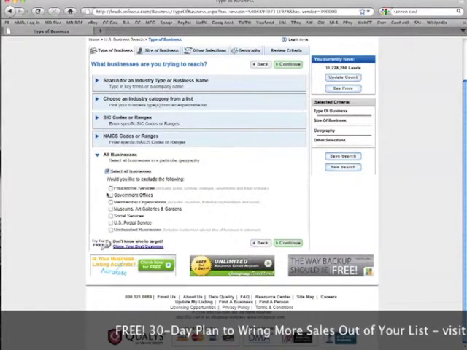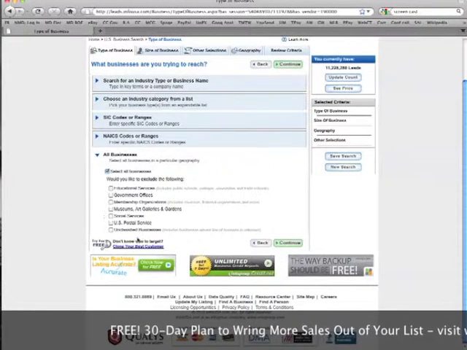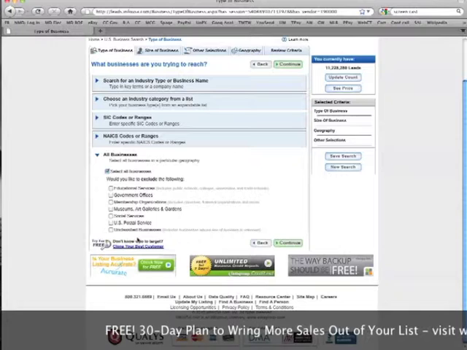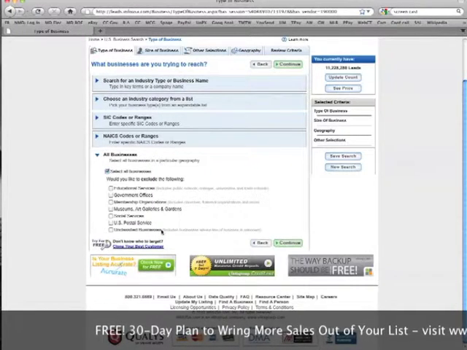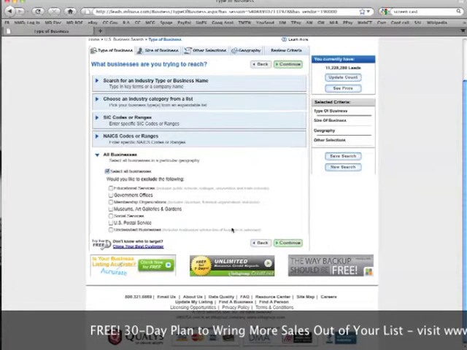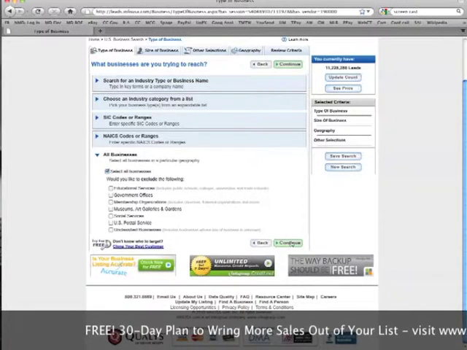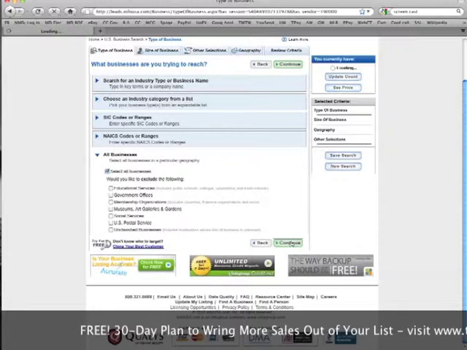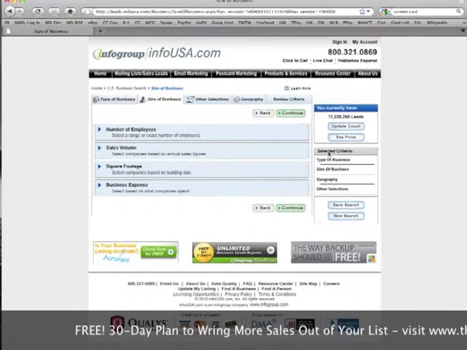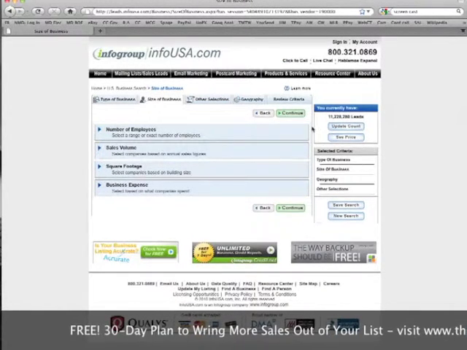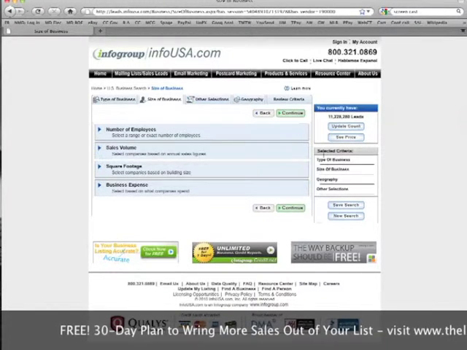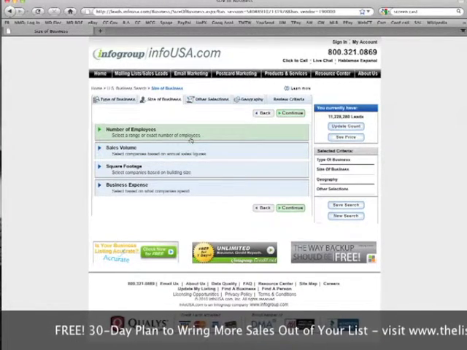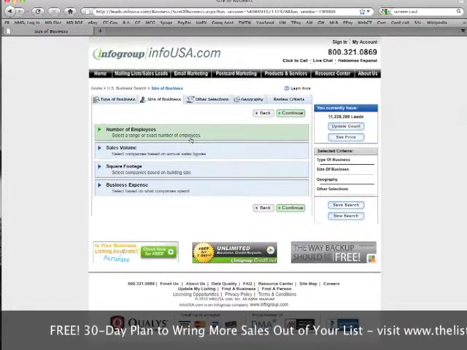Now it's going to ask us if we want to exclude any of these categories. Generally I would exclude them all, because I really try to keep just to businesses versus these other categories. But I'm going to select them all now just in the interest of saving some time. So you can see here, it's going to count how many leads we have, or businesses. And we're at over 11 million now. That's the size of the InfoUSA list.